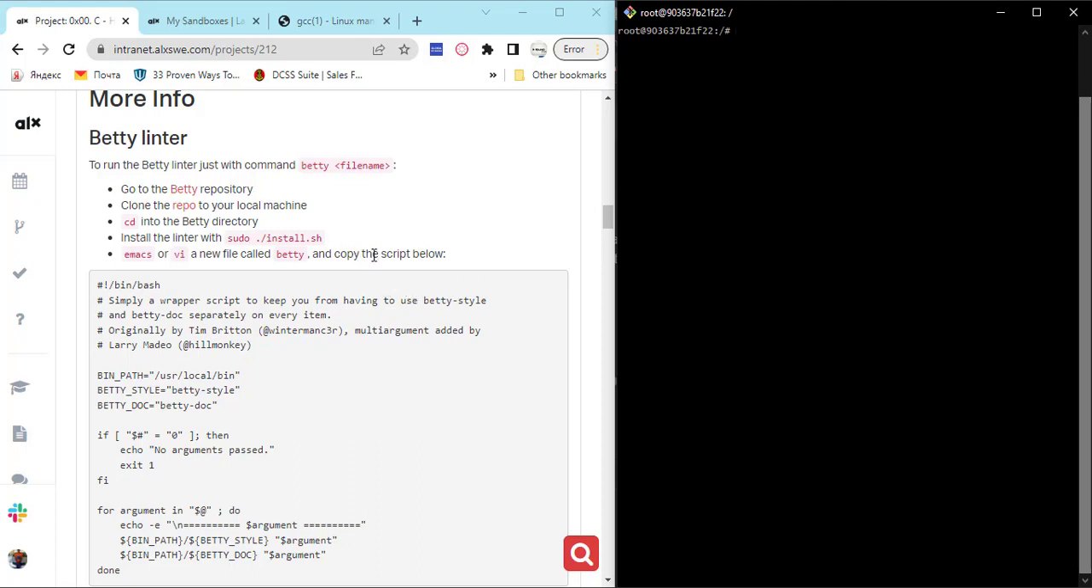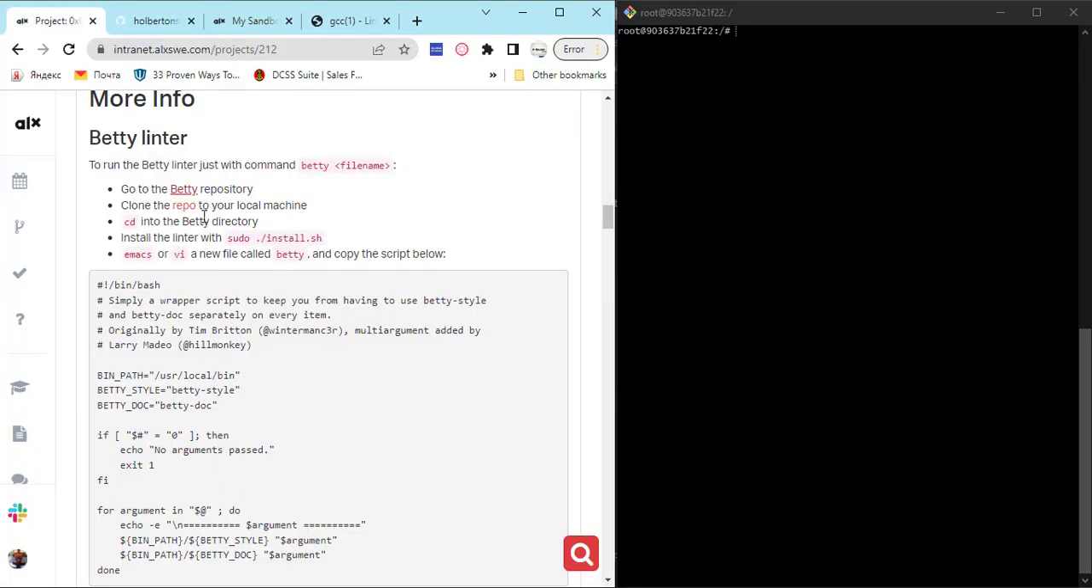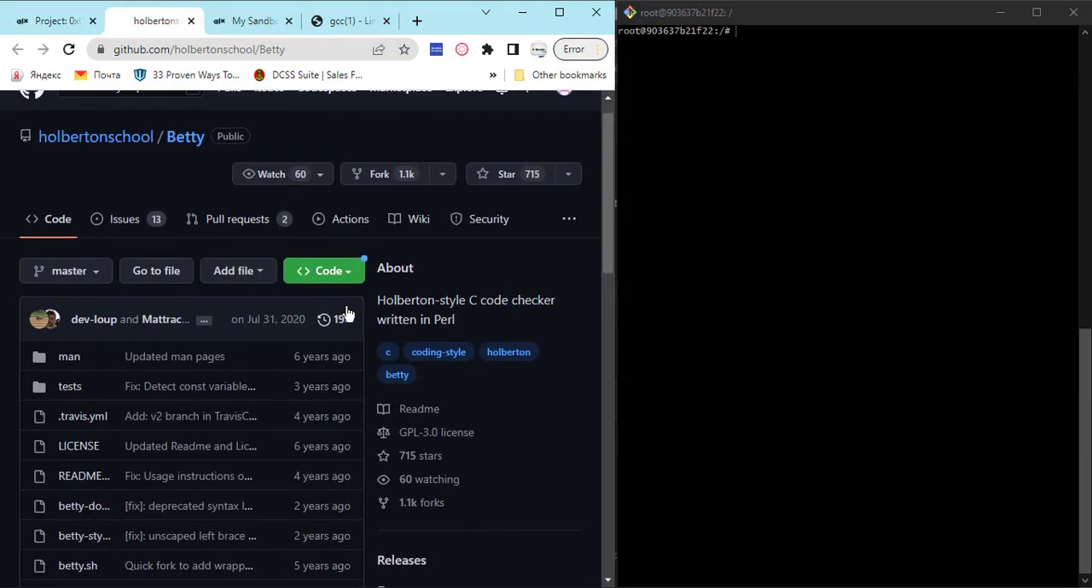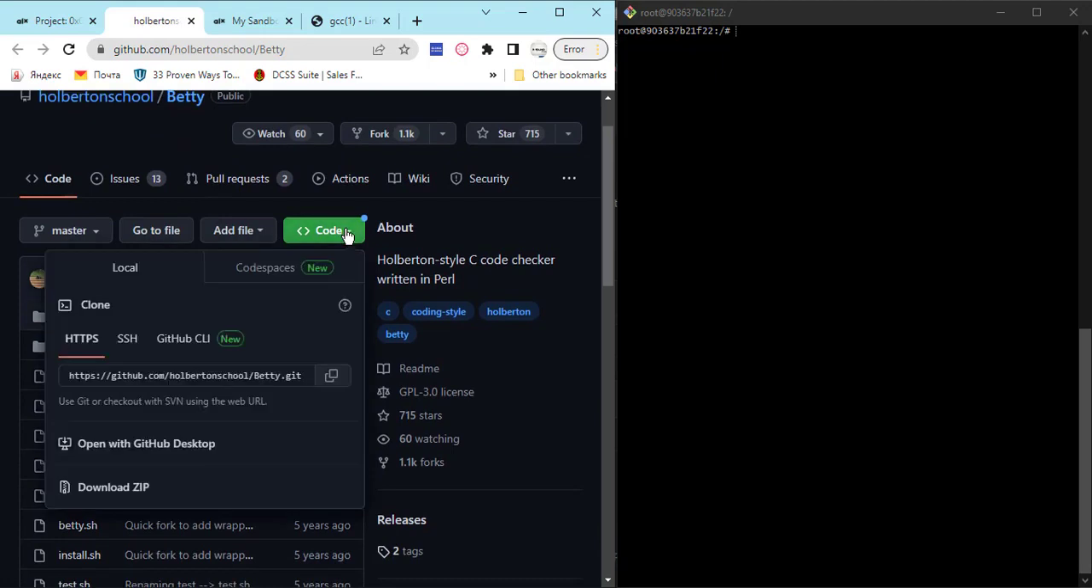But before we use Betty, we have to install it and set it up on our machine. So now let's begin the process of installing Betty. They said we should go to the Betty repository, so click on this to go to the repo. After opening the repo, it says clone the repo to your local machine. So this is the repository here. All you are going to do is press this and copy this code here.